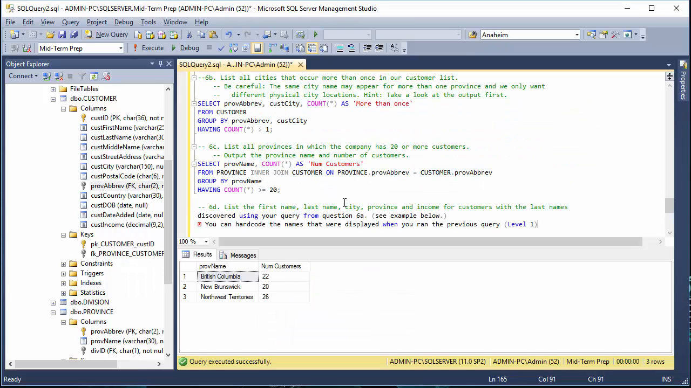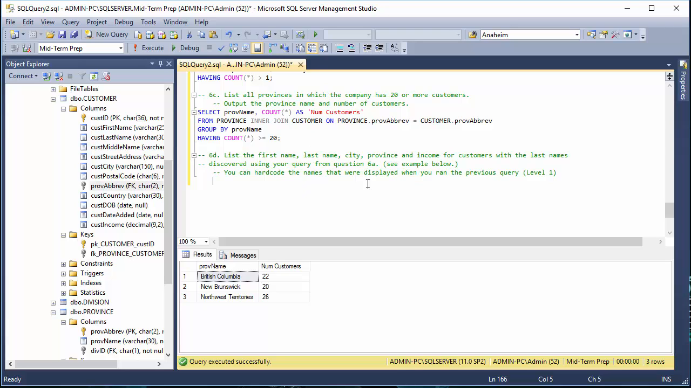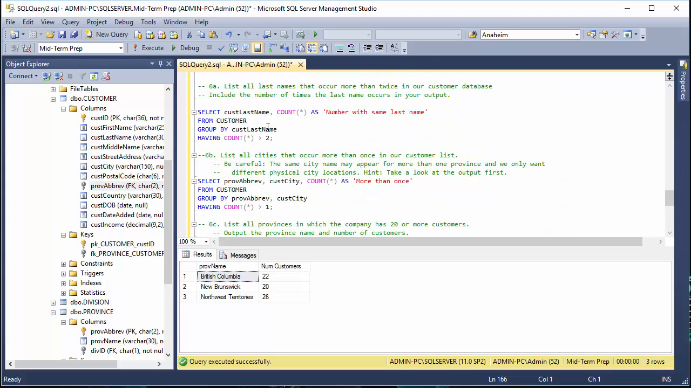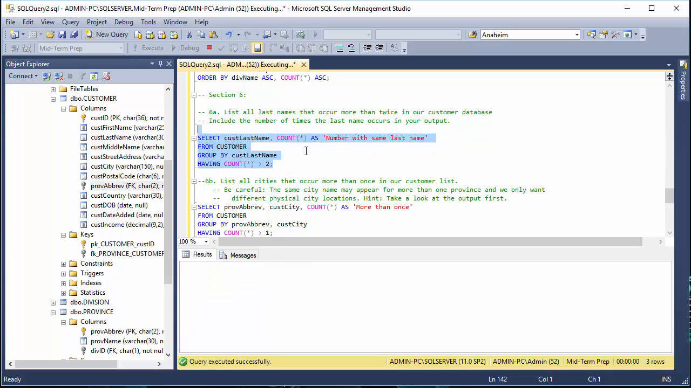So 6D. Add in our comments, get rid of our funny characters. Throw in spacing and stuff where we need it. All right. List the first name, last name, city, province, and income for customers with last names discovered using your query from question 6A. So let's have a look at 6A again.